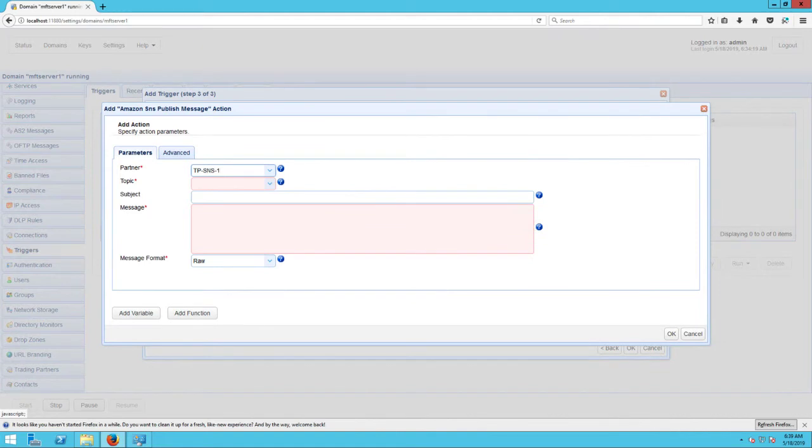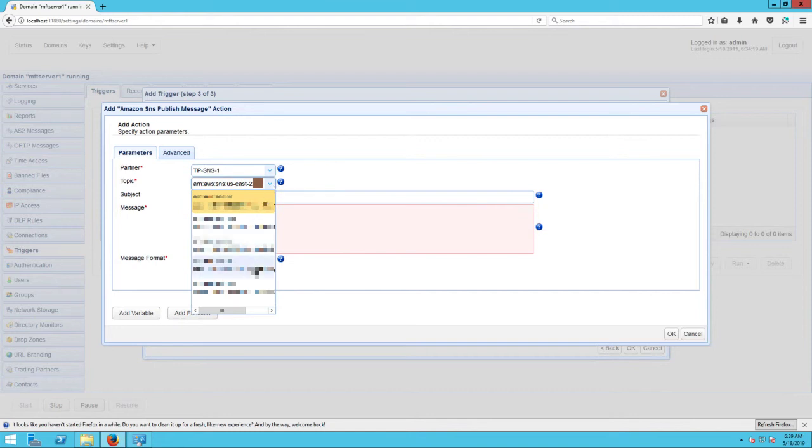In the trigger action parameters dialog, you should specify the following. So first, you need to select the trading partner you created earlier. In our case, it's TP-SNS-1, and then select the ARN of the Amazon SNS topic to which the message should be published. So as you can see, you don't need to memorize this. MFT server will just populate this list box with all the topics available in your SNS.